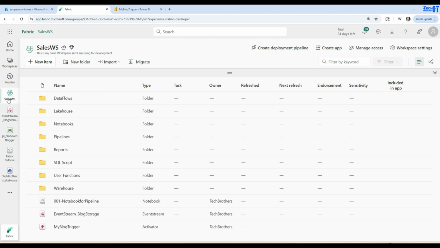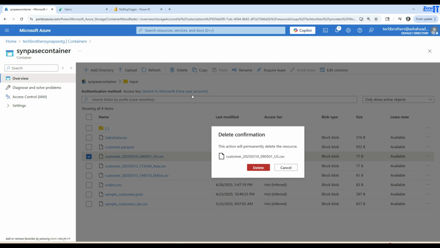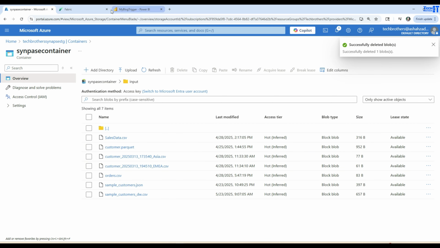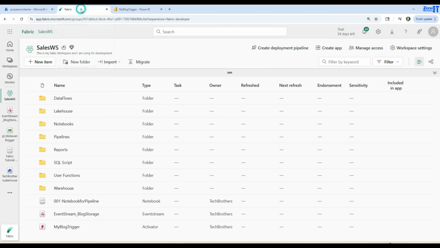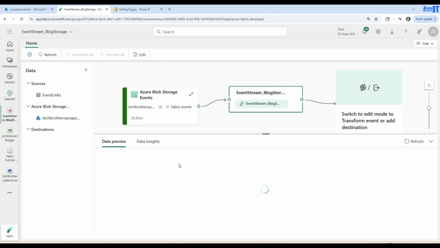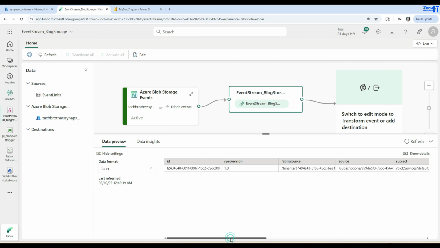Now if I go to this workspace again, actually we are all good, we don't have to go to the workspace. We need to go here in the blob storage. Now I'm going to delete one file. If I delete this file, it is going to create this event, and this is going to be captured. Then we go to Fabric and go to the event stream, and we should see that event. It's loading right now, and you can see that this event is right here.